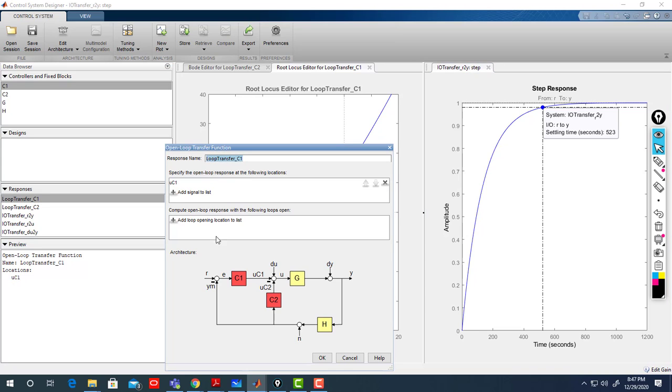But for this, by default it is UC1. So if it's UC1, that is where I'm counting my root locus for the loop transfer. The loop transfer C1 is UC1, and it's the outer loop. So UC1 to E. Then it is only the controller itself. Previously, for C2 it was UC2 to U, because that's the inner loop, then GHC2. Here it is only C1.